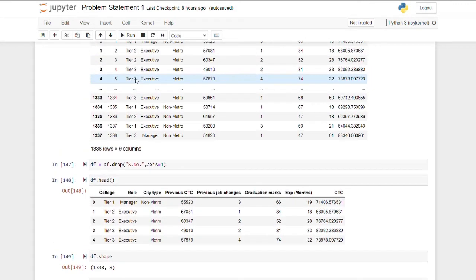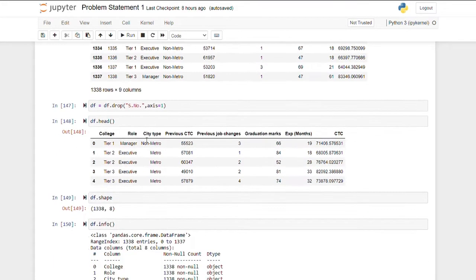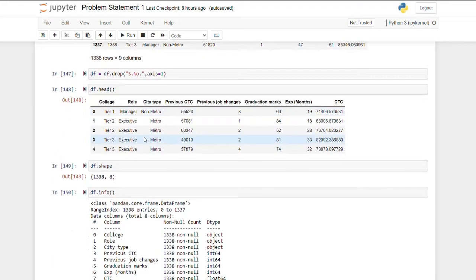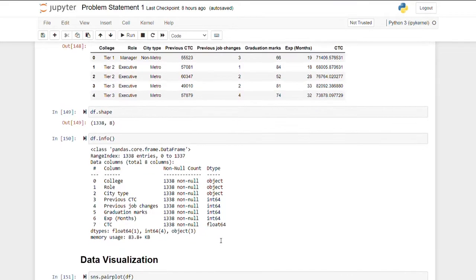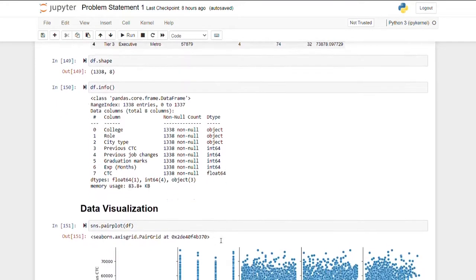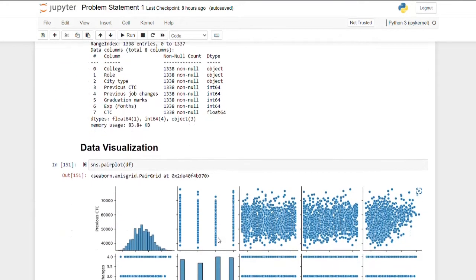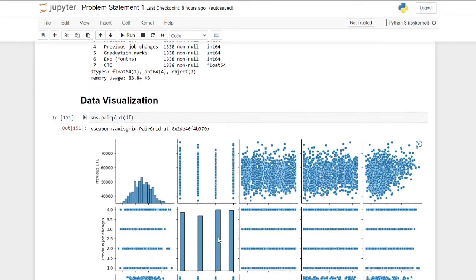I am dropping the serial number because it's not useful for us. Now I am seeing the info of the dataset. Here we have 3 object data types, 4 int data types and 1 float data type. Now I am visualizing the data through the seaborn library and plotting a pair plot.